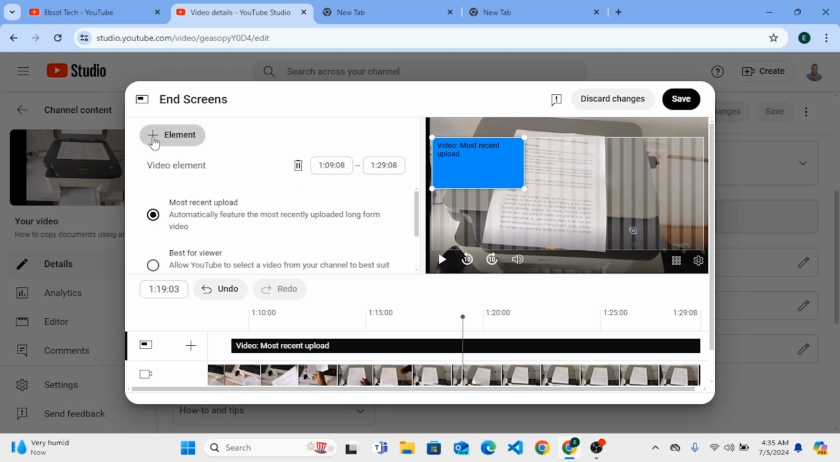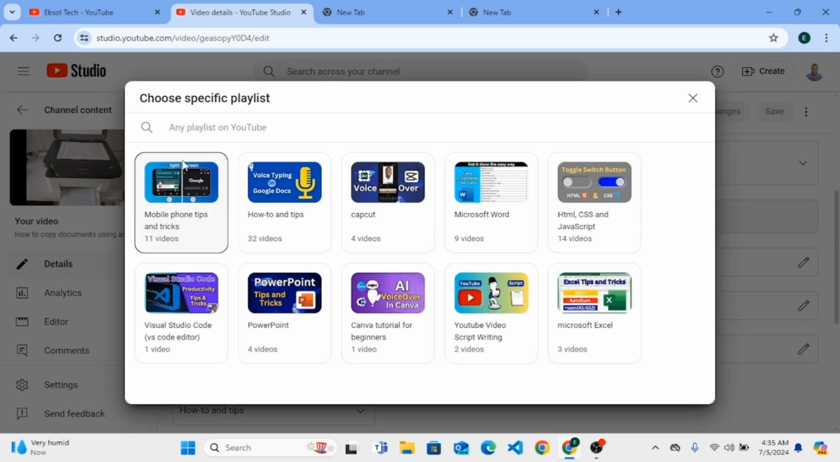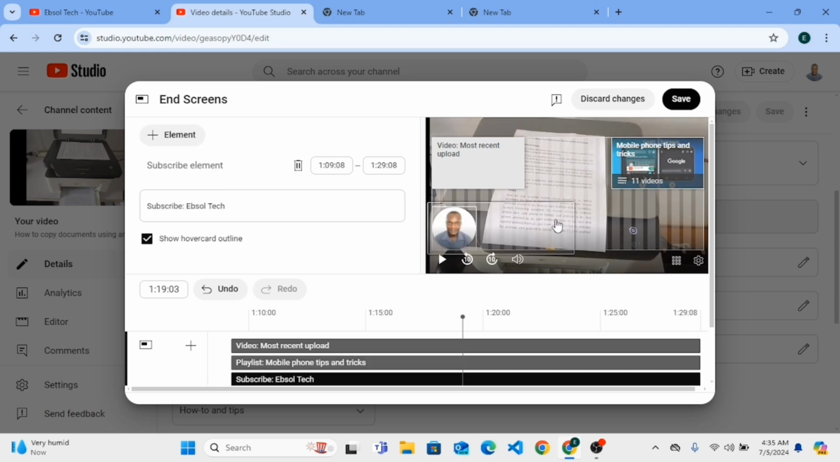So I'm still going to add another element, then I'm going to select playlist. So then from the playlist I have on my channel, you should have a playlist already. So I'm going to select the playlist that I wanted to add. After the playlist, I'm going to click on element again in order to add another element. Then I'm going to click on subscribe. This way, if anybody clicks on this profile picture, it's going to prompt them to subscribe to my channel.